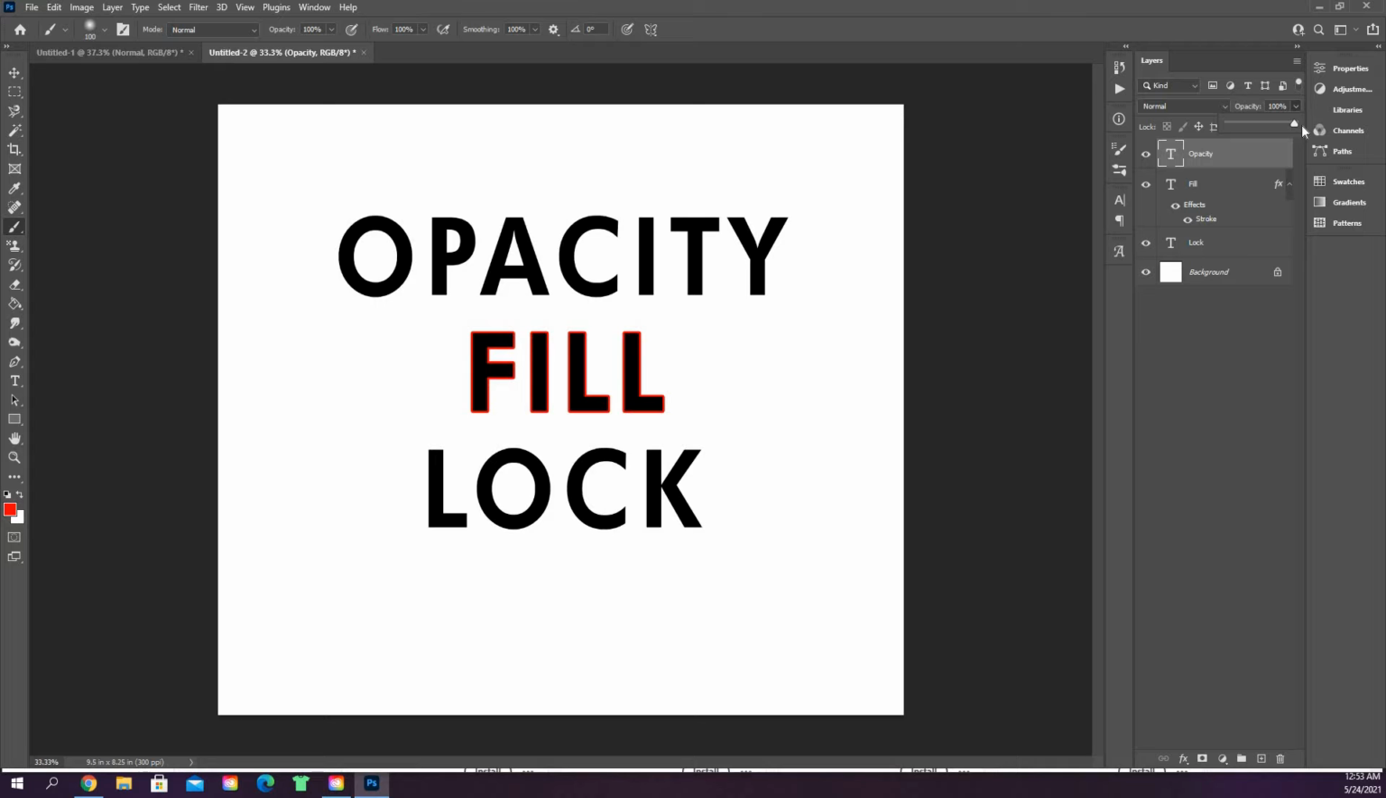So right now I've got a black text. We want to drop the opacity down to 70%. It's going to change the opacity of that actual layer. So the black went to a gray. It's showing a little bit of that white through.